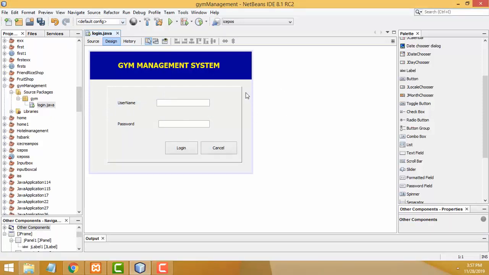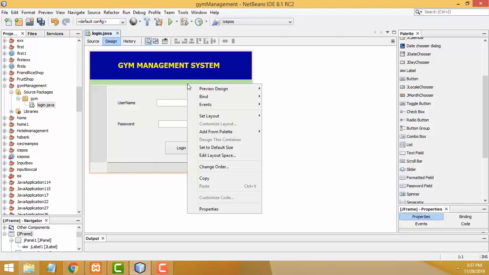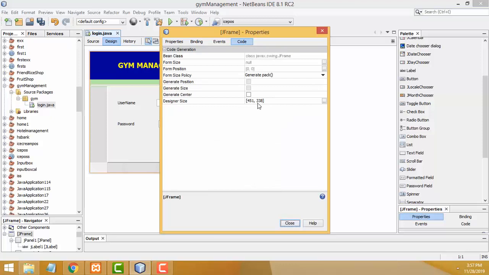Now when the form is run, it should run at the center. So how to set it: select the form, right click, properties, code, generate center. We have to do this option, generate center, close it.